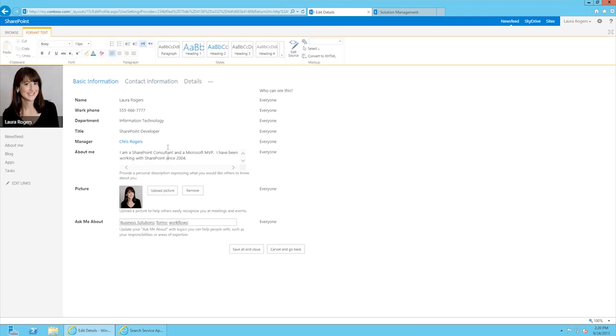Now, some of this information in my profile is going to come from, you know, the most typical place that we get our profile information, which is Active Directory. So with Active Directory, you're going to have a synchronization schedule where information comes from Active Directory maybe every night, maybe every week, and it gets pushed from AD over to SharePoint.